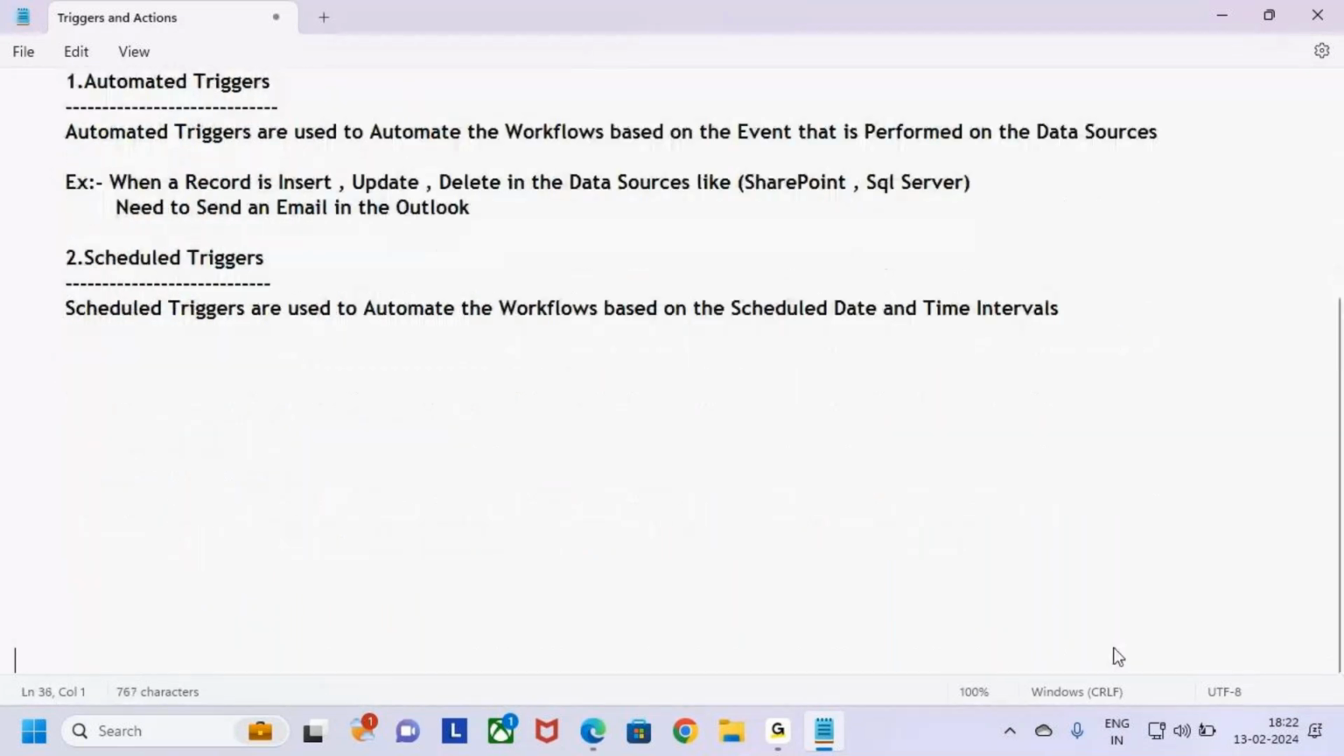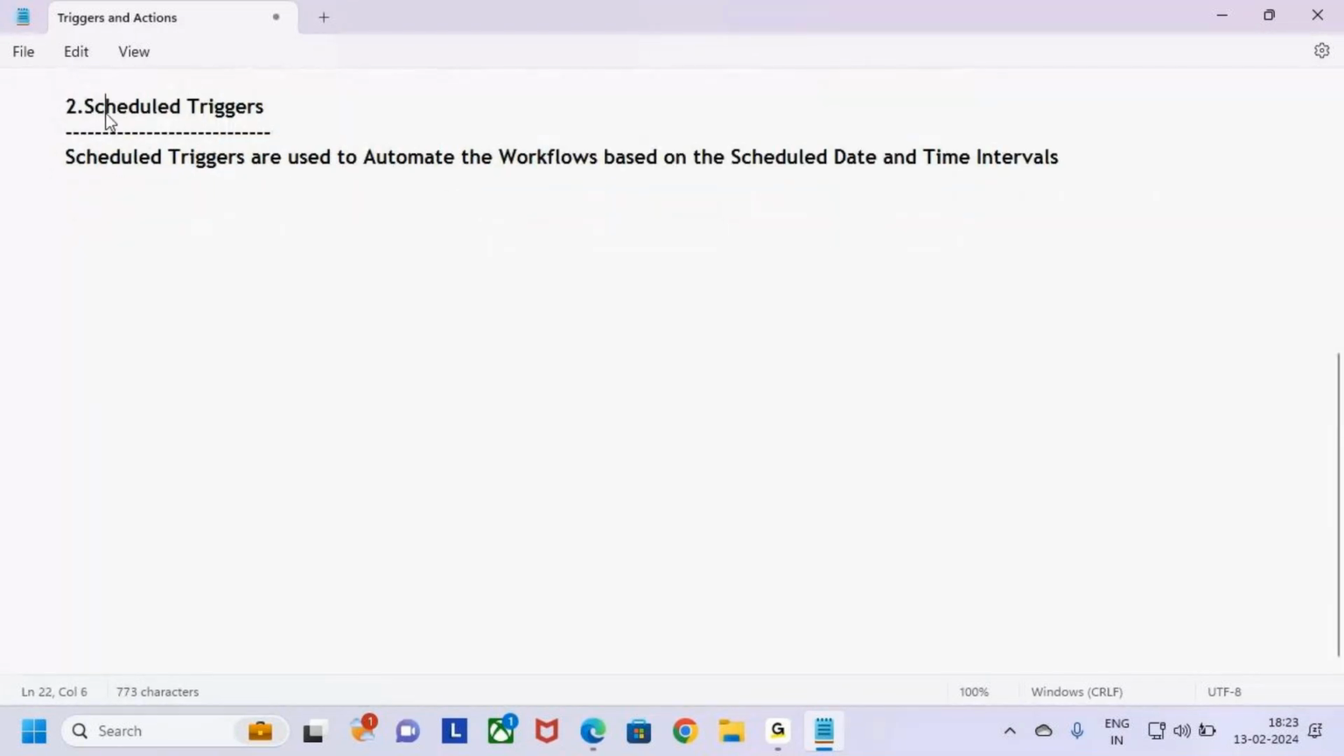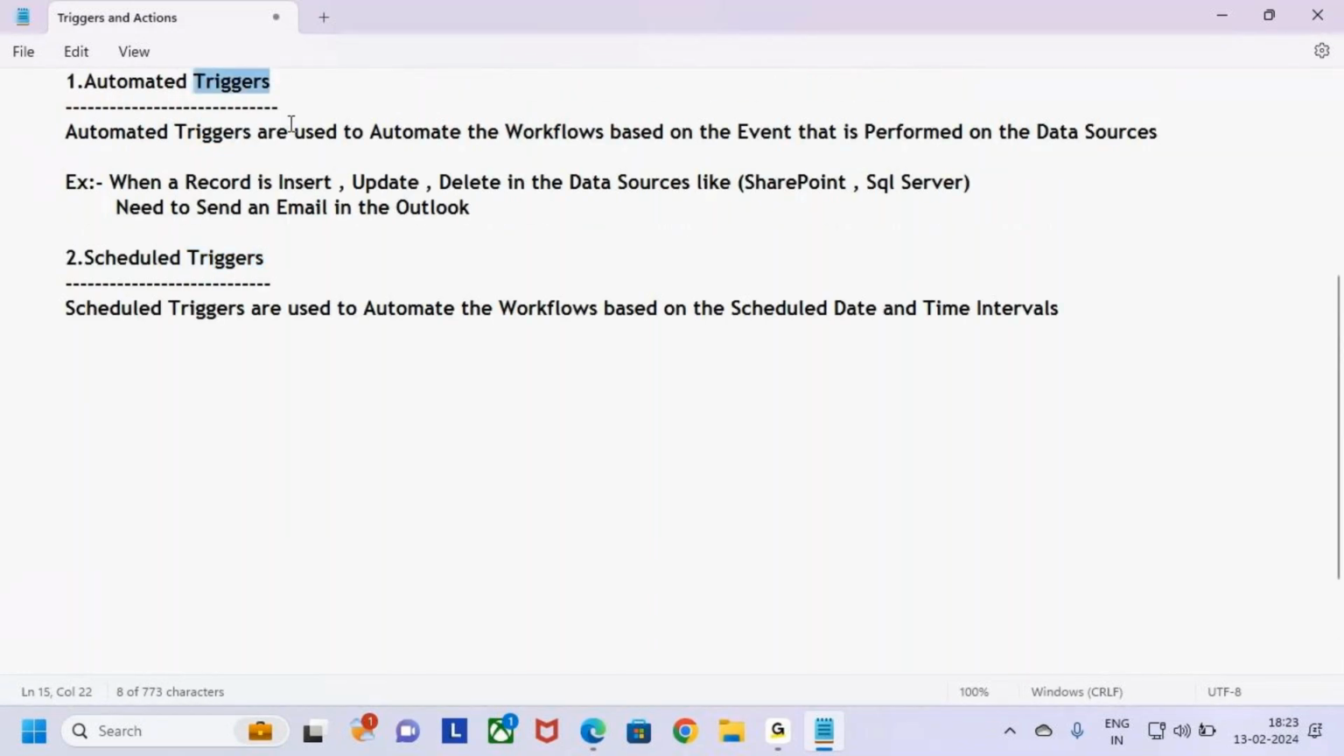Try to understand, guys. What do scheduled triggers mean? When do we use these scheduled triggers? These triggers are used to automate the workflows based on the scheduled date and time. So what is the trigger here? Previously, what was the trigger? When a record is inserted, updated, or deleted, it was the trigger previously. But now what is my trigger? My trigger is date and time. Now let me give an example here, guys.